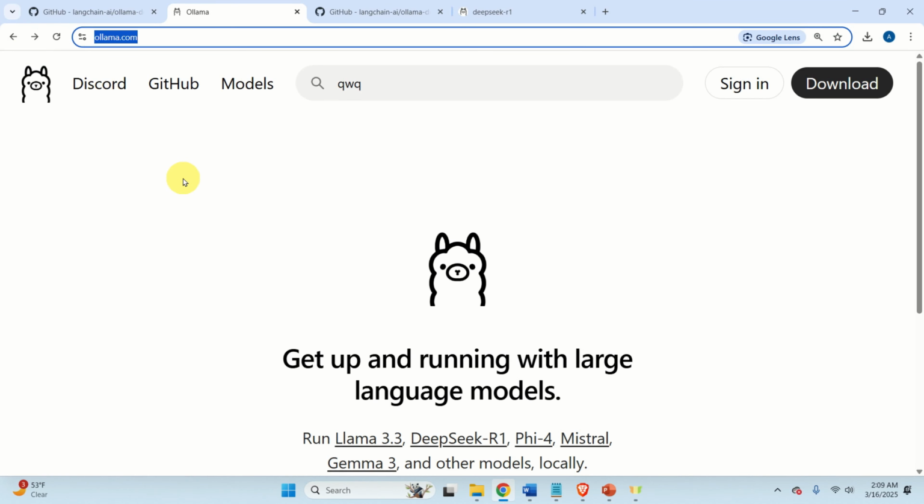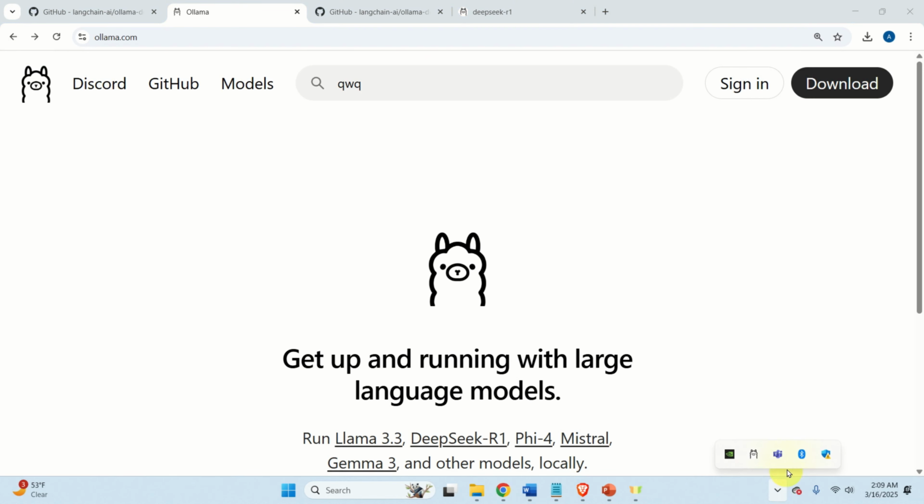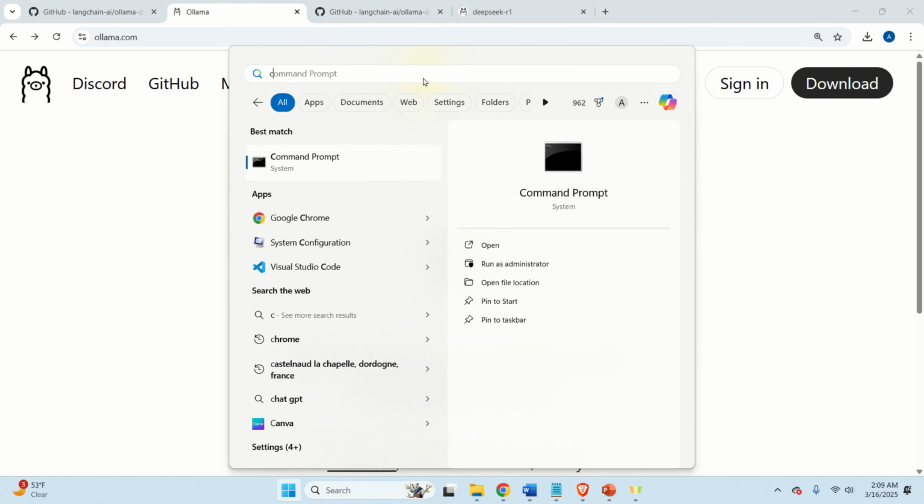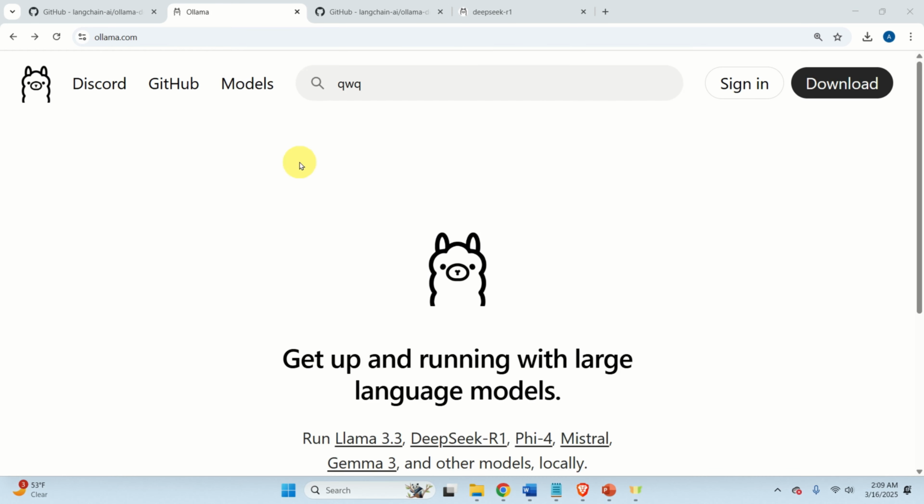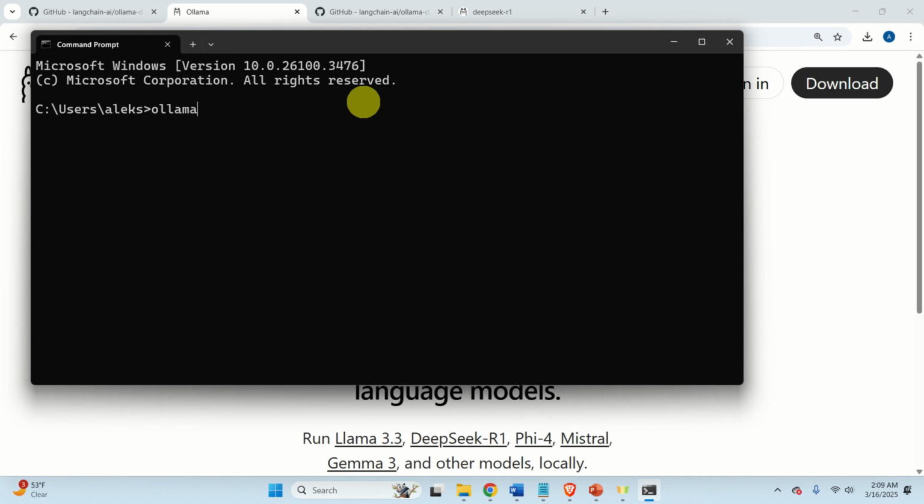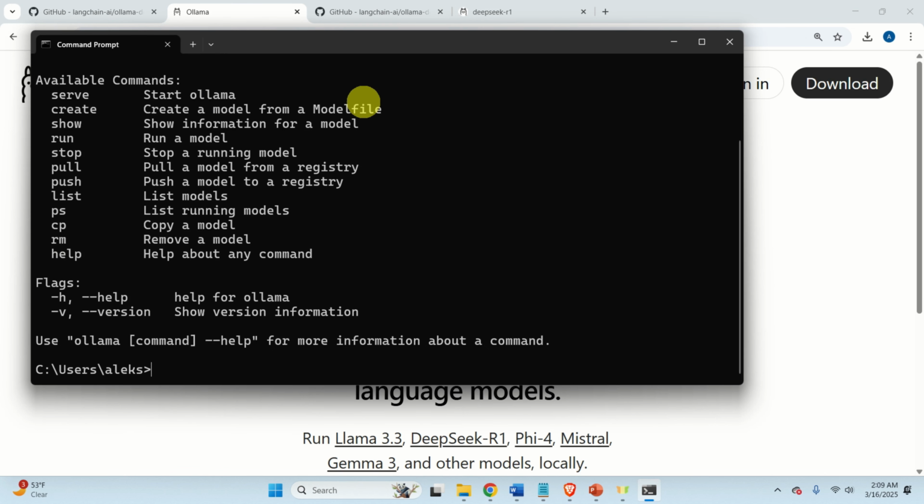After Ollama is installed, you need to verify the installation. To do that, you simply need to click here and you should see this active icon that's currently being loaded. This means that Ollama is running. Another method is to start a command prompt, and in a command prompt, after you open it, type Ollama, and if Ollama is installed, you should see this generic response.